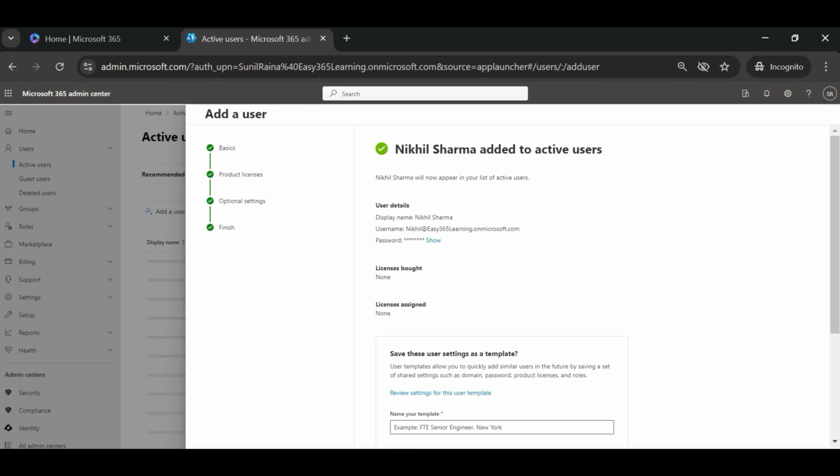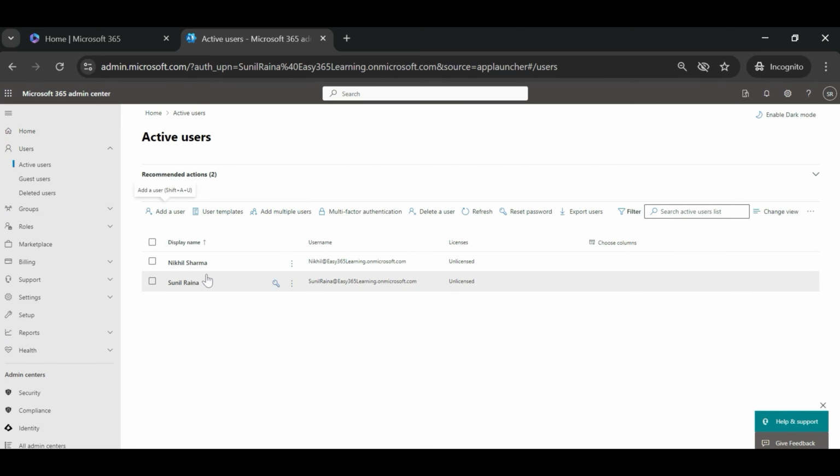Once you hit finish, it will add this user in Office 365. From here, you can also see the password, and you can share it with the user if you want. Now you can hit close. You see we have another user with the name Nikhil Sharma. So that's how we create users in Office 365.